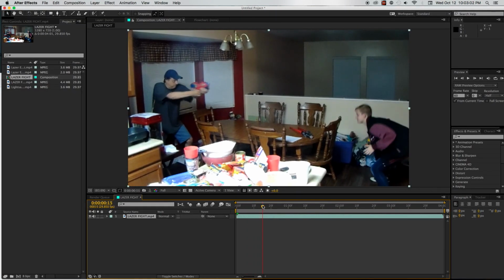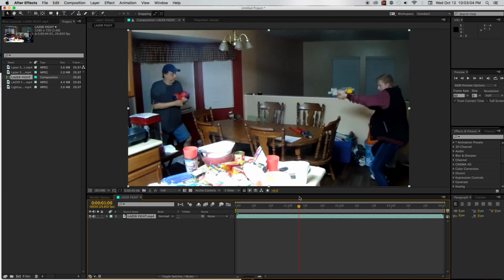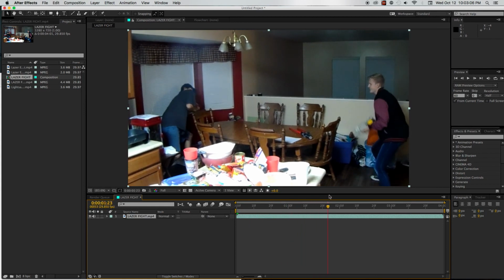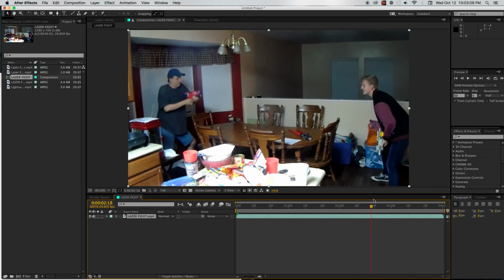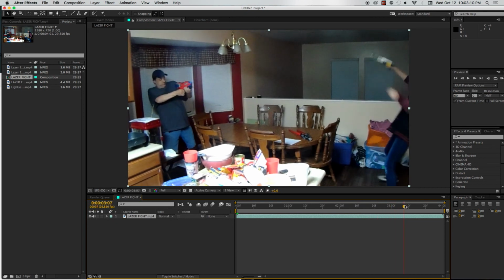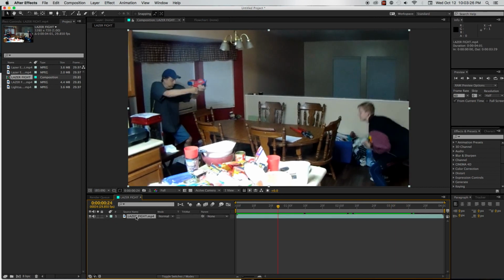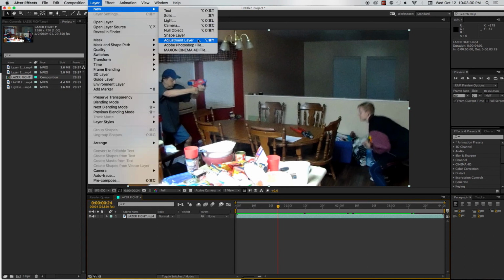Okay, so we've got our footage. So he shoots, bang. She shoots, dodges. He shoots, it hits her. Cool. So now that we've got our footage in here, we're going to go to Layer, New, Adjustment Layer.